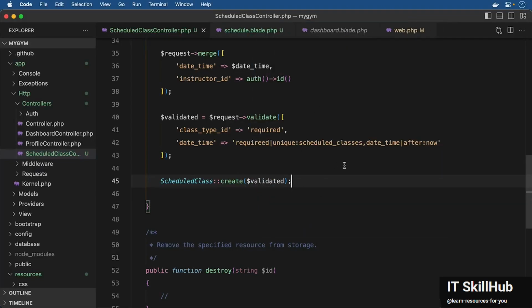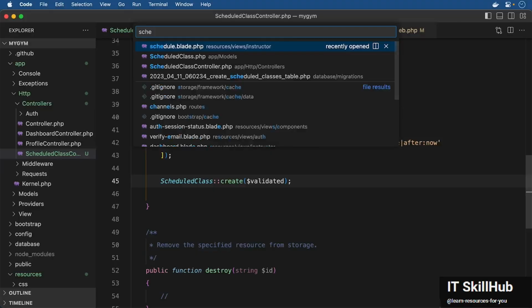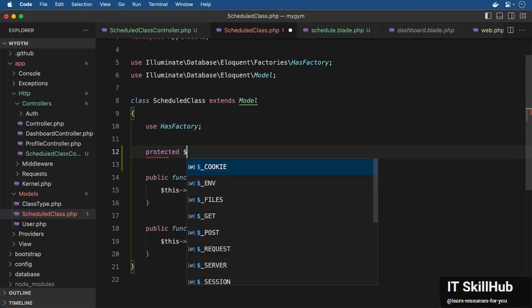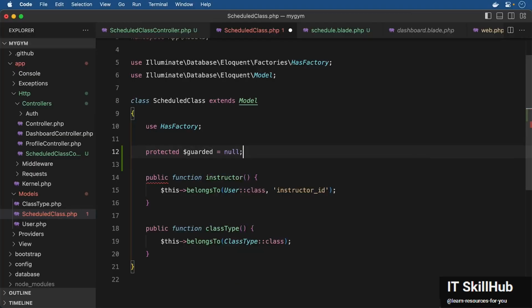But before we are able to do this, we need to allow mass assignment in the model. So open the ScheduledClass model, and here let's say protected $guarded = null. Okay, so we are allowing mass assignment.